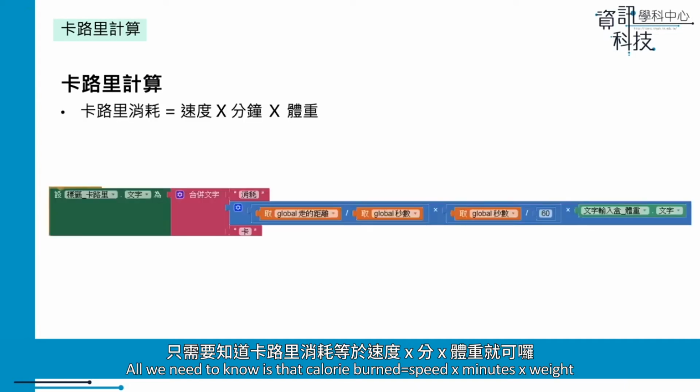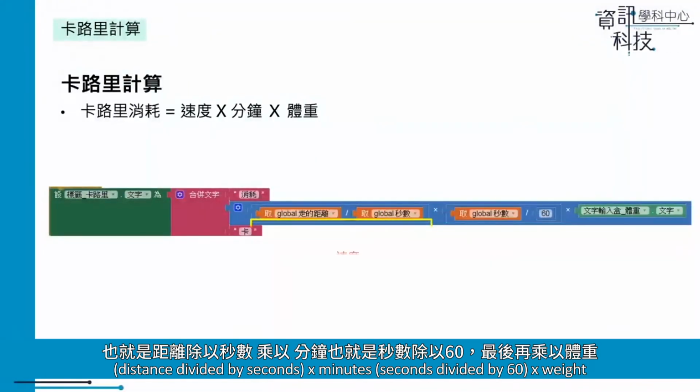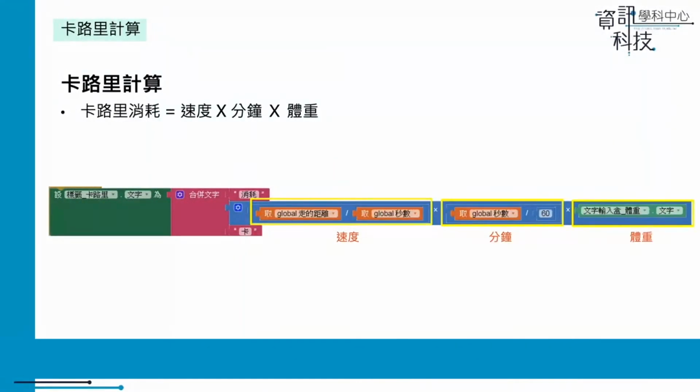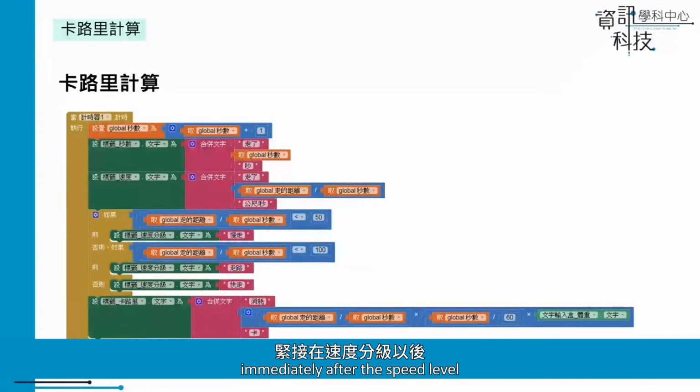All we need to know is that calorie burned equals speed times minutes times weight. So the number we put here is speed. Distance divided by seconds times minutes, seconds divided by 60 times weight. Remember to place the source code under the timer immediately after the speed level.